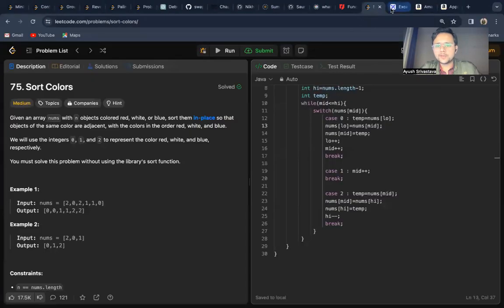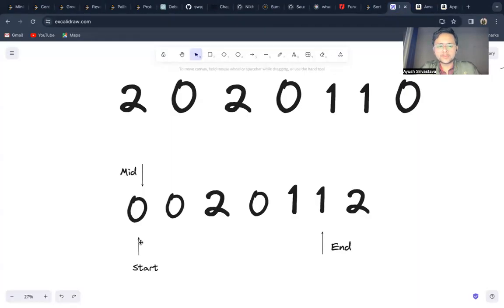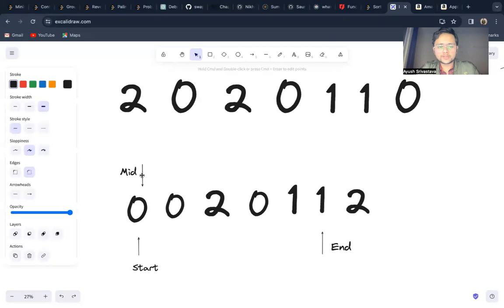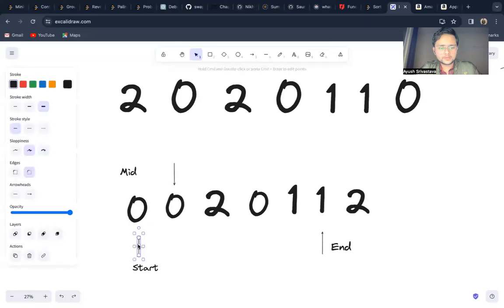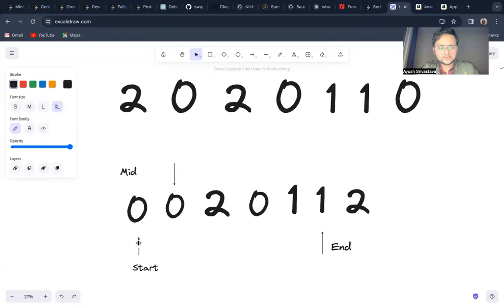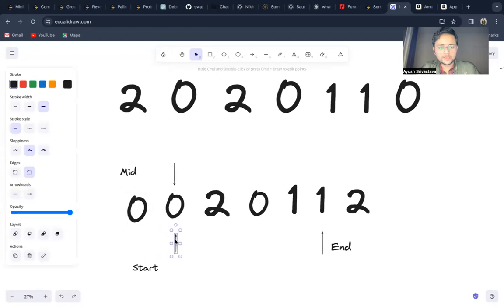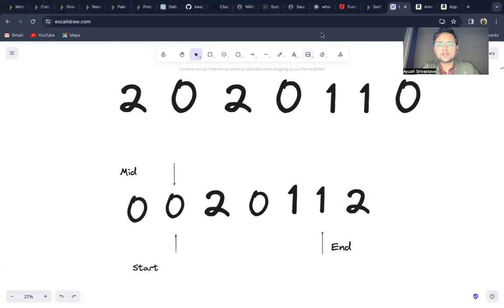Now, as I can see, my medium is at 0 and my start value is at 0 as well. So what would happen? Once again, nothing will happen and just the values will be incremented. So my medium will be here, and it will be incremented. Okay.